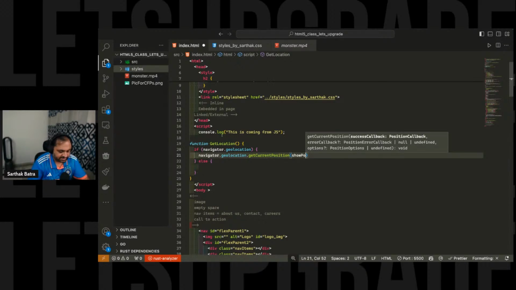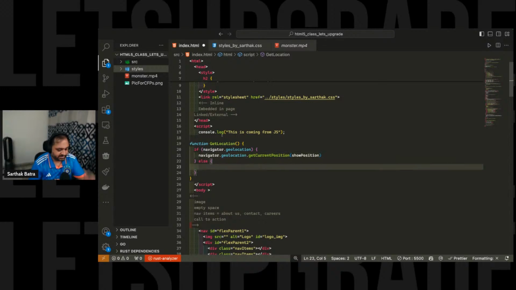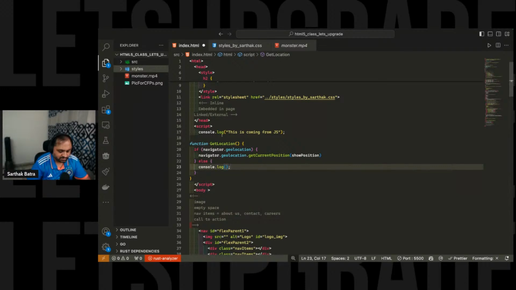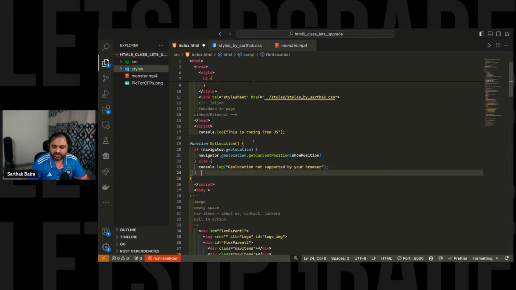Show position, show position. Else, if we don't have it, we just want to say that it's not supported. So log "supported by your browser." Okay, now let's make this getCurrentPosition call showPosition.